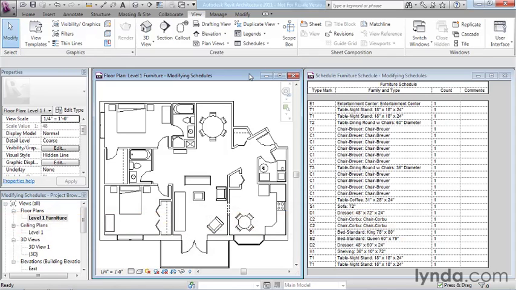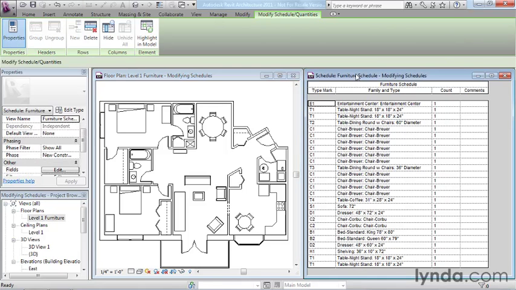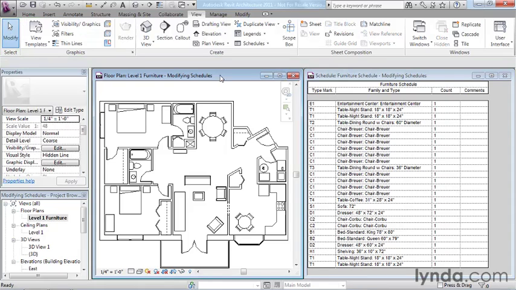So the first thing I'd like to do is click on my schedule view to make it active, and I'm going to click the title bar right here. And you may notice that the ribbon changes when I do that. I'm going to click back to the floor plan, and I'd like you to watch the ribbon. Notice how that jumps me back to the View tab on the ribbon. That happened to be the last tab I was on.